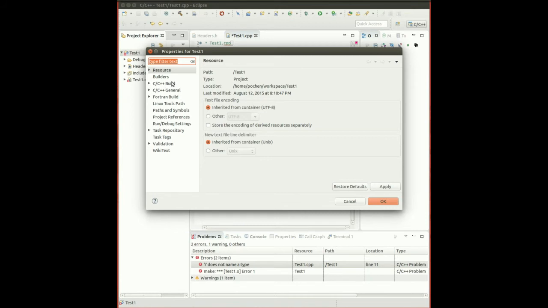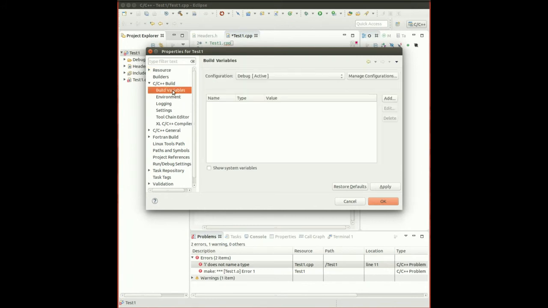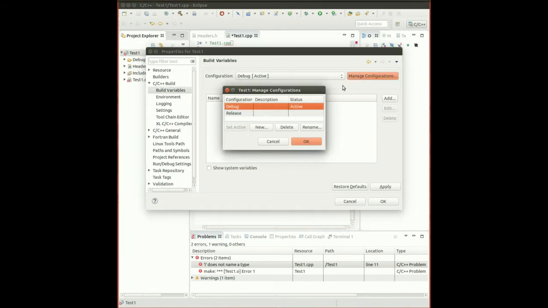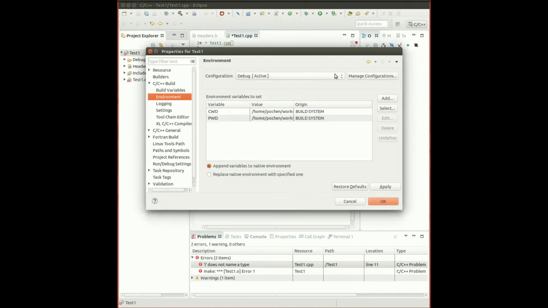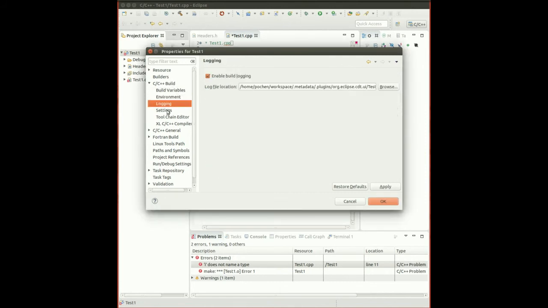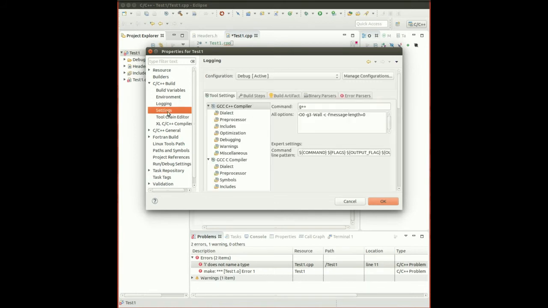So C++ build, you have to click on C++ build. And then you have a bunch of options underneath it. Build variables, for example. Manage configuration, and then environment. And then logging. And then settings. So this is the settings.